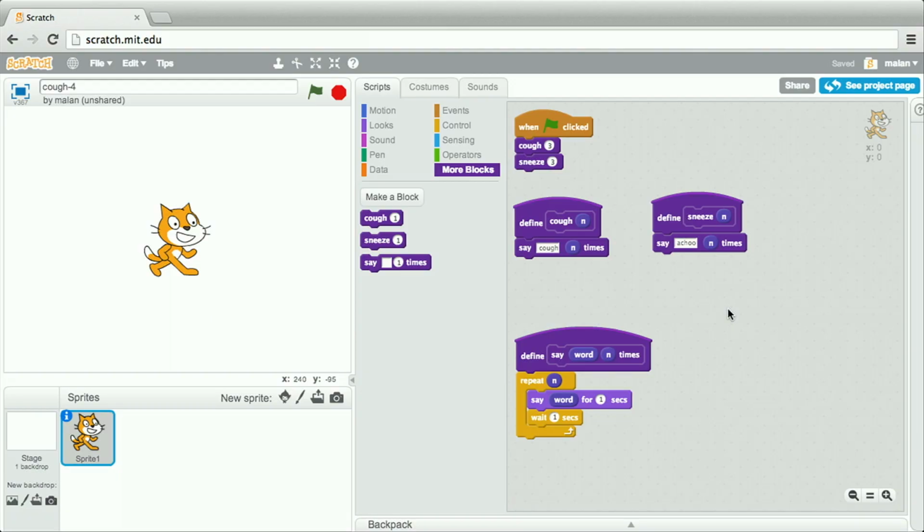Indeed, consider the end result. When the green flag is clicked, cough 3 times, sneeze 3 times, and that's it. In fact, let's do exactly that. Click the green flag, and we get 1 cough, 2 coughs, 3 coughs, followed by, we hope, 1 sneeze, 2 sneezes, and a 3rd sneeze. Hope he gets better soon.